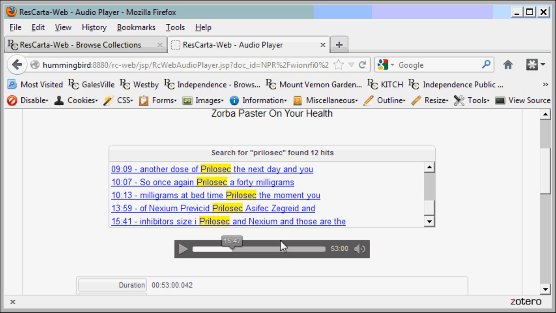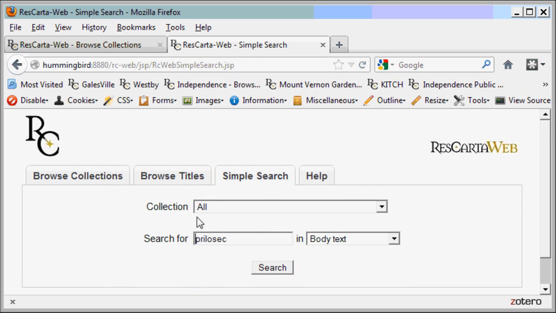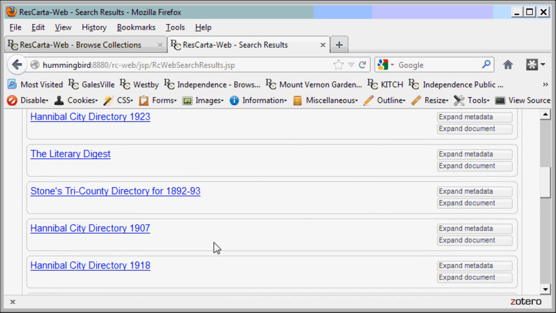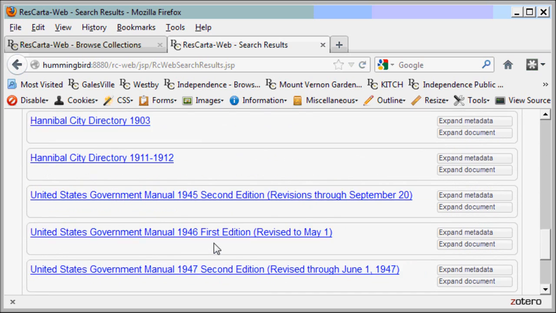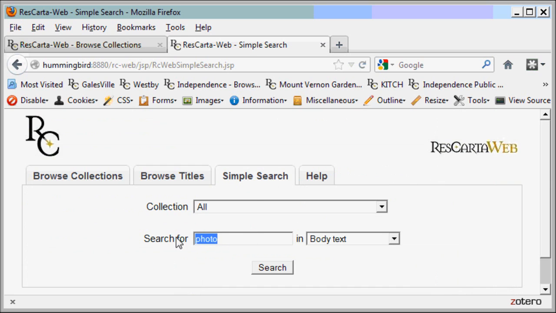So you can see we can jump around. We can jump back and forth anywhere the word appears in the document. If I put another search in here for photos, which I don't believe appears in the audio files, you'll find that it's searching for Hannibal City directories, documents, whatever. We go back here and do something that appears in both textual materials and audio materials.